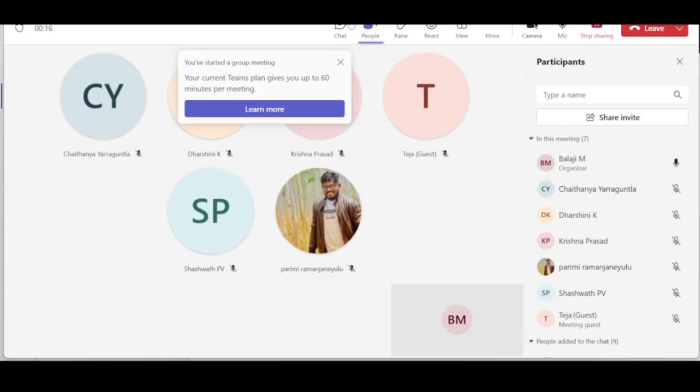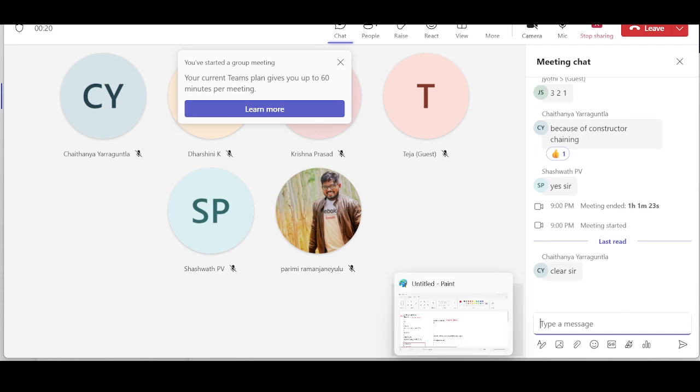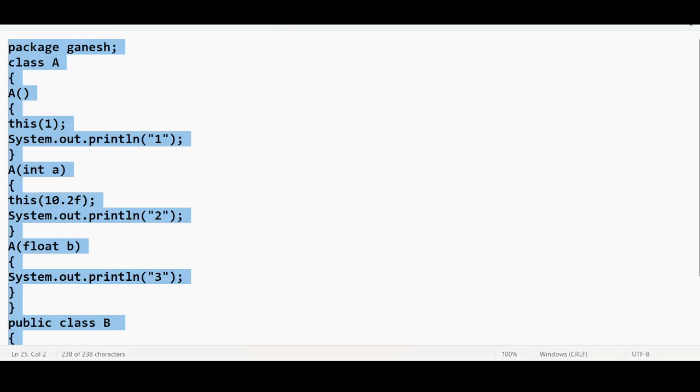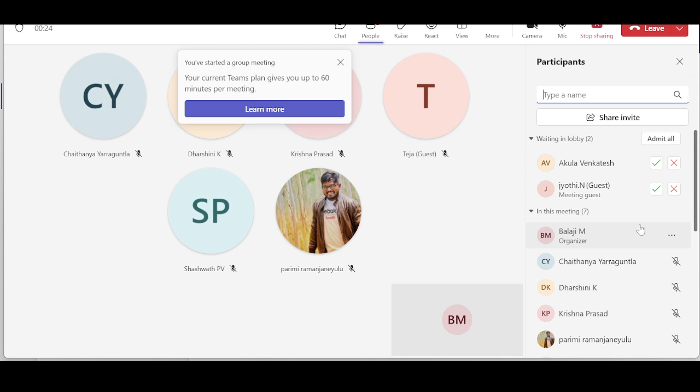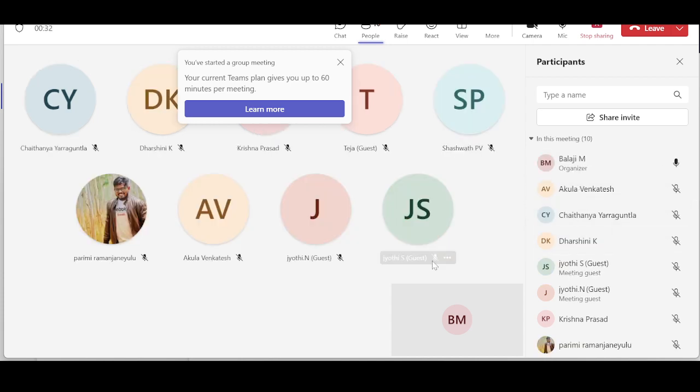Okay, my screen is visible. Quickly confirm, guys. Voice and screen good.